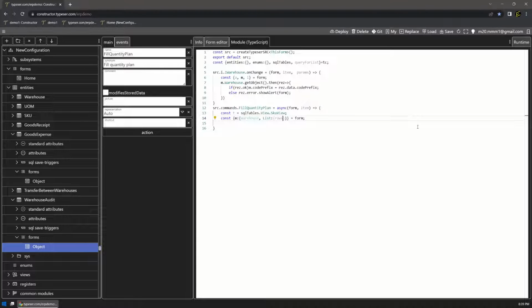Tipser has an amazing ORM for front end. So, let's do coding. We'll click on the button action of the fill quantity plan command. This created method should be asynchronous. We also need the SQL tables and the query for list method from the Tipser context.